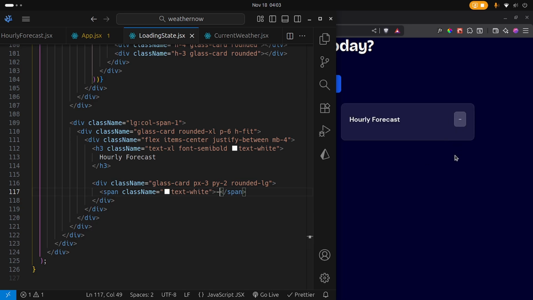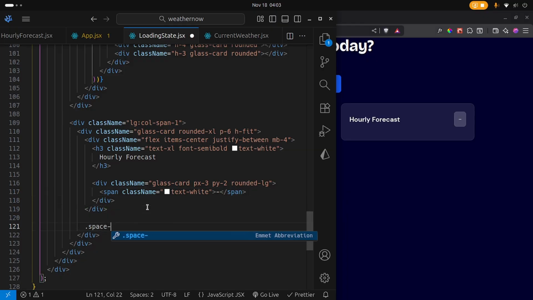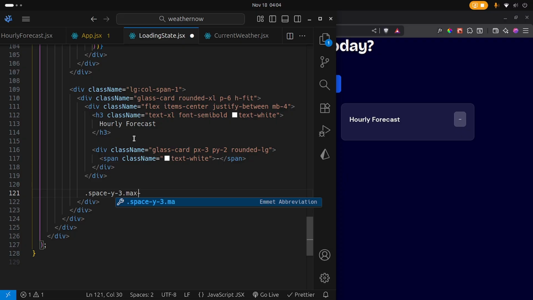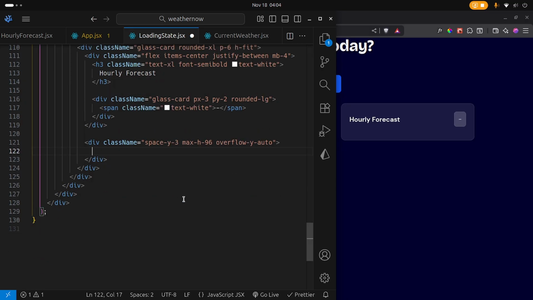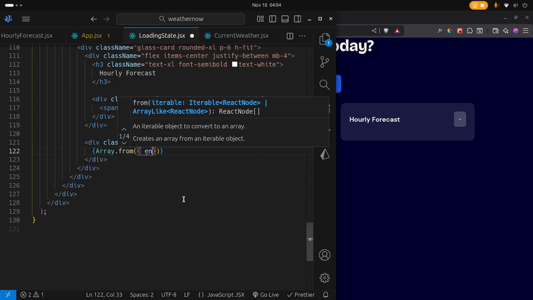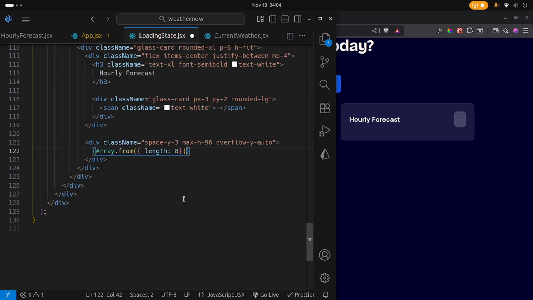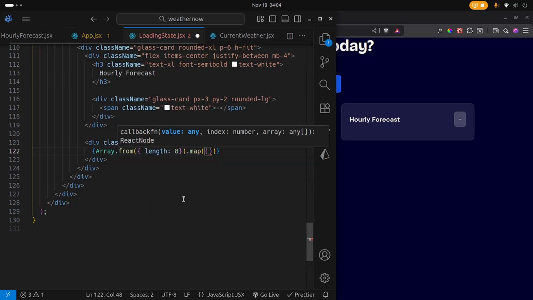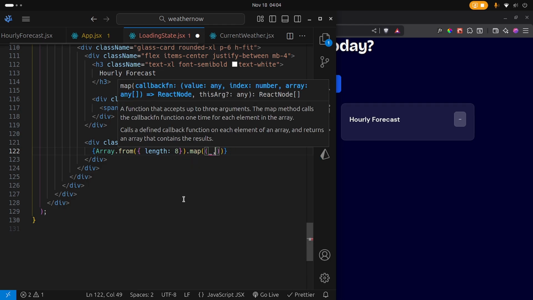So we have hourly forecast. And then below this span and below 2 divs, we're going to have another div with the class name of space-y-3, and then max-h-96, and then overflow-y-auto. And then inside here, we're going to create an array. So Array.from, open this up. We want to generate an array of 8 elements, and then .map, and then get back with underscore, and then comma index, just like that.